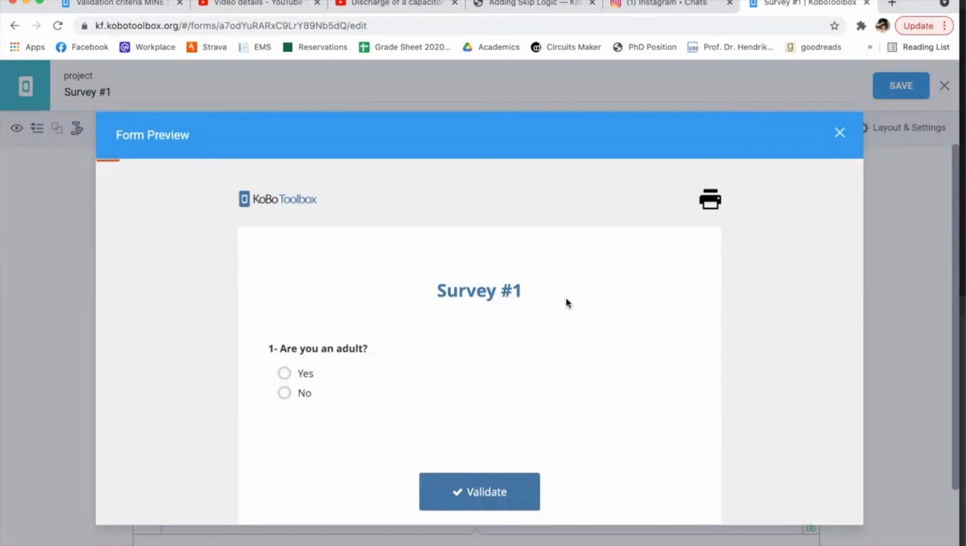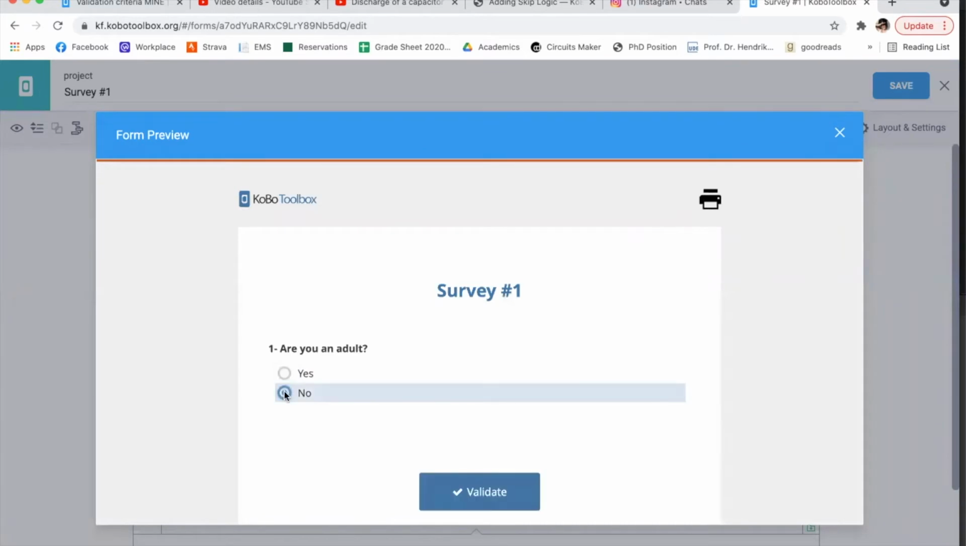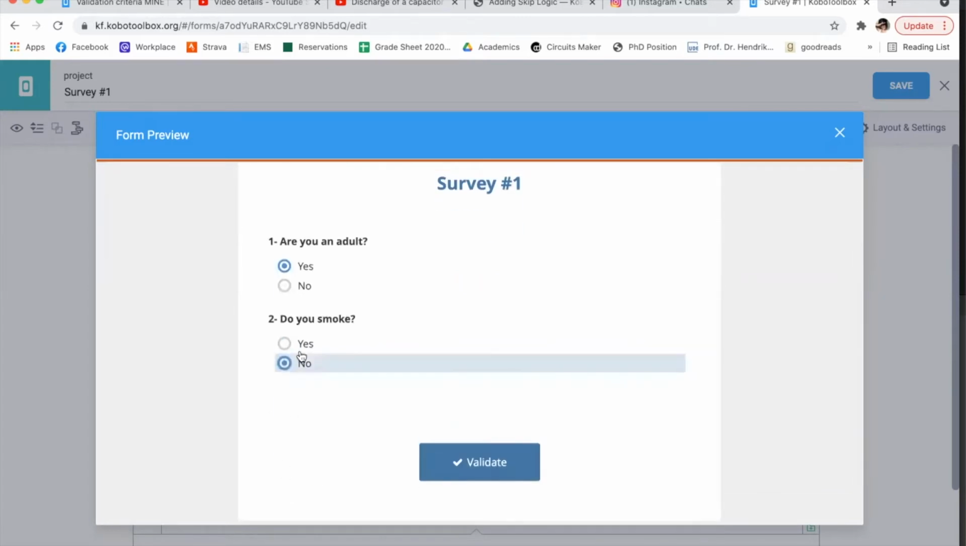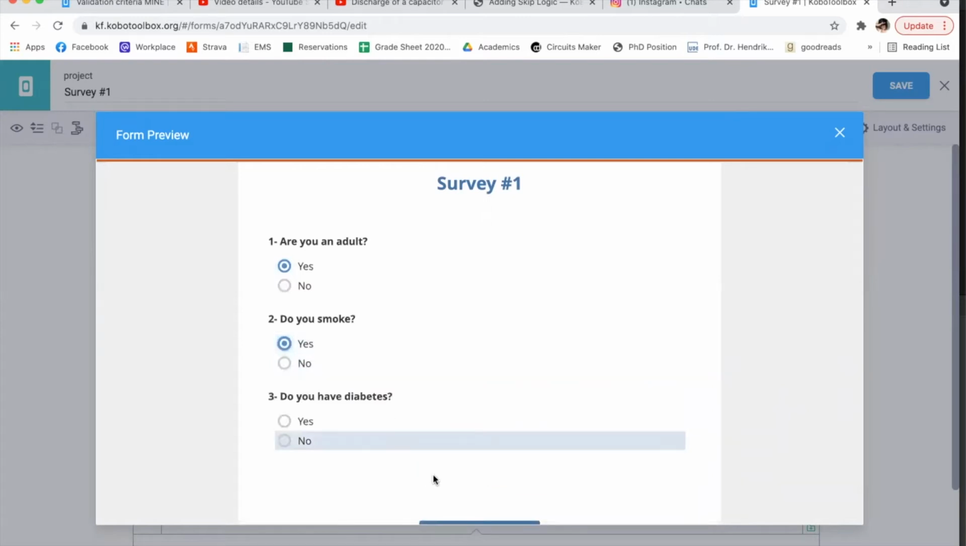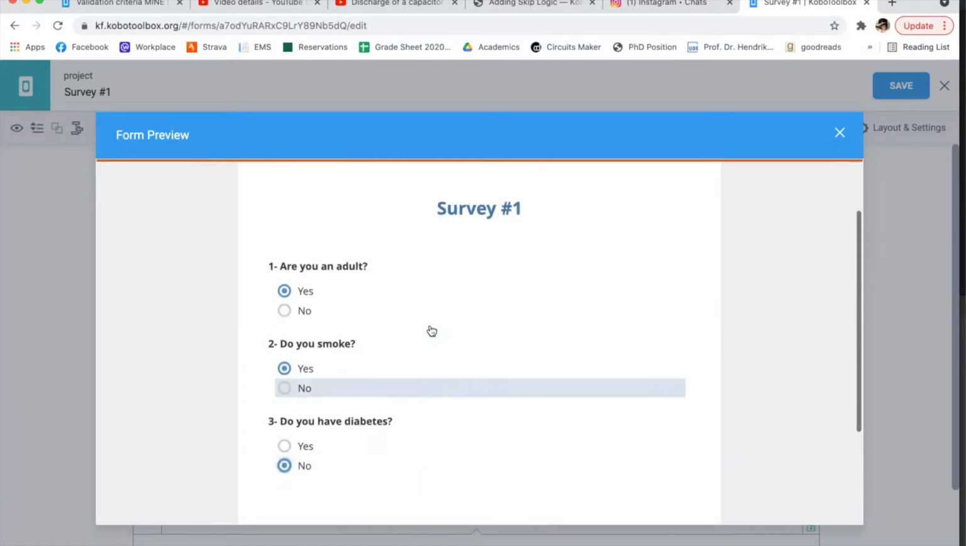I want to show you this very tiny survey I've created to explain exactly what we mean by skip select. Question number 1, are you an adult? If you answer a yes, question number 2 is going to show. If you answer with a no, you will not be able to see question number 2 and the survey will be over. I'm going to answer with a yes. Do you smoke? If you answer with a no, the survey is going to end. However, if you answer with a yes, question number 3 is going to show. Do you have diabetes? You can answer with a yes or you can answer with a no, and it doesn't matter. The survey is going to end.